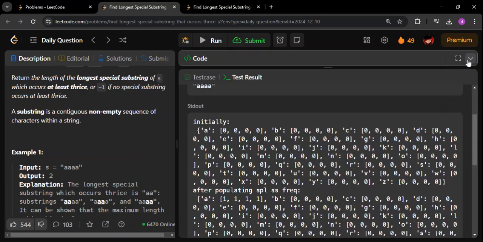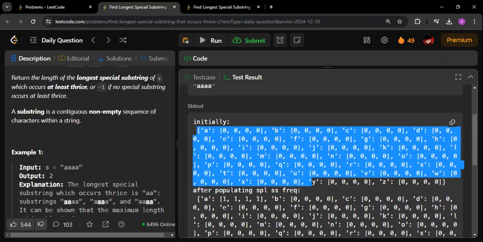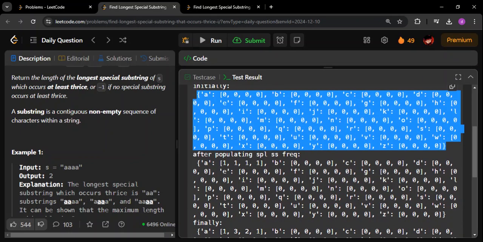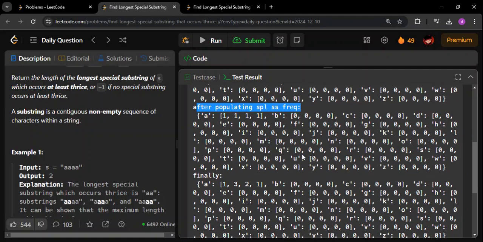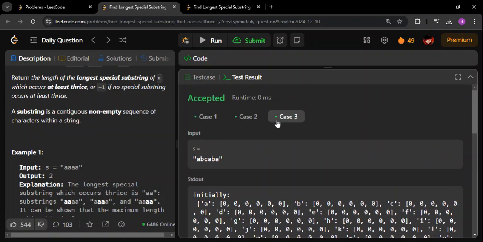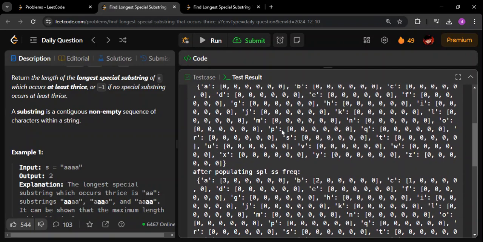Let me show the output for that first. After populating the values, after populating the special substrings frequency, it will look something like this. For example one, all are going to be ones here initially. If you want to see some other example, let us say go to example 3. It will look something like this.